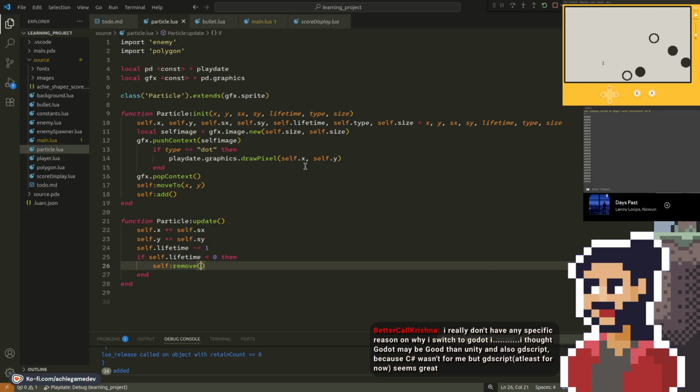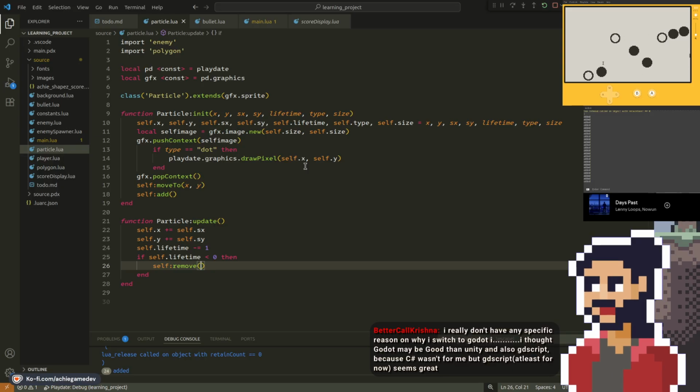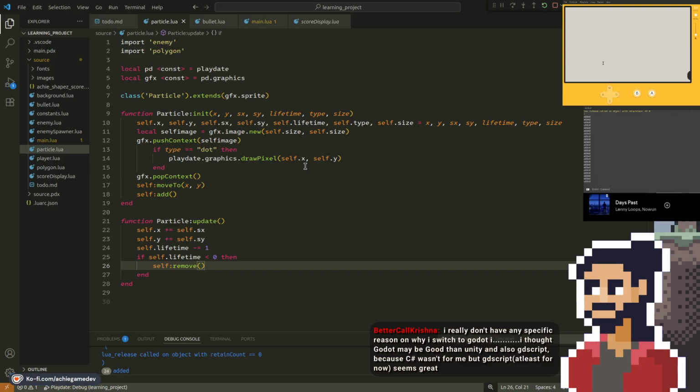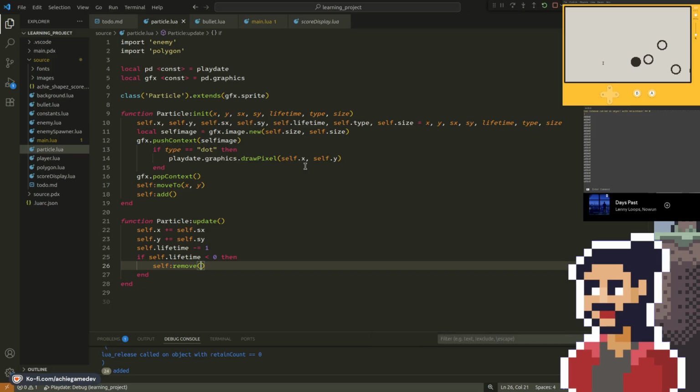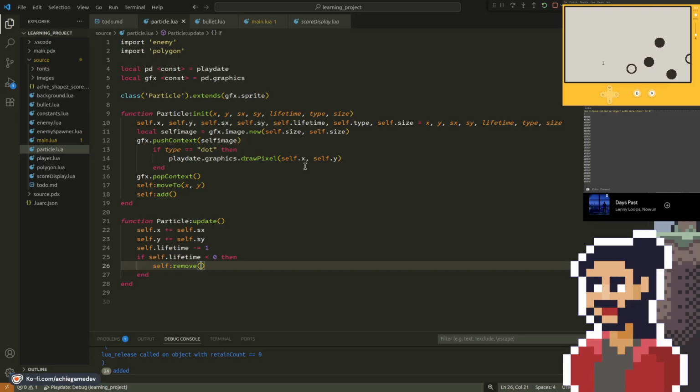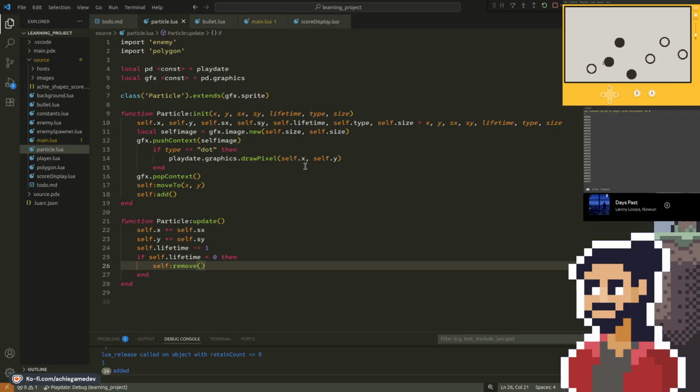I really don't have a specific reason why I switched. I thought Godot may be good in Unity, and also GDScript because C# wasn't for me, but GDScript at least now seems great. It surely is simpler to read for sure. Hopefully you will enjoy it. It's a different language for sure than C#. It's closer to like Python and Lua.